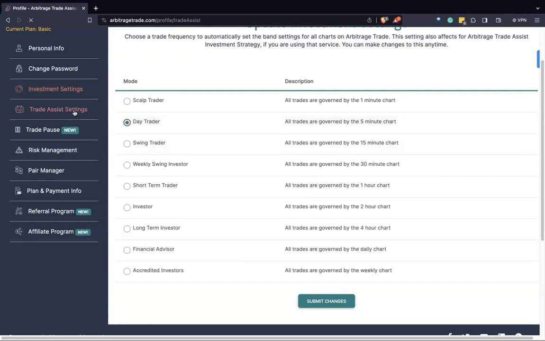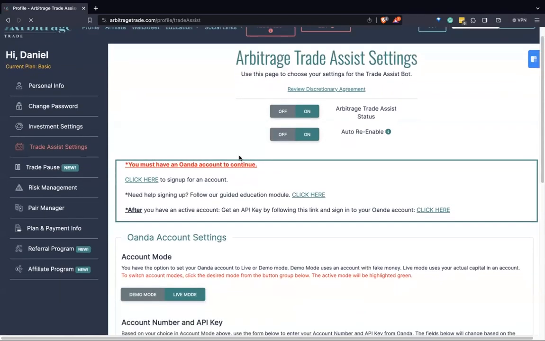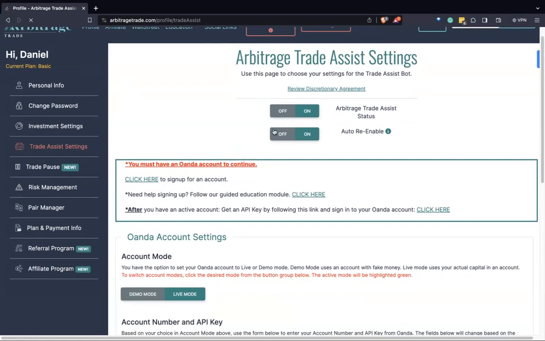Next, we have our trade assist settings. And this is how you make sure that you're fully connected to arbitrage. Here you have your trade assist status, which shows if the trade assist is connected to your Wanda account currently. This is important because sometimes Wanda loses connection. It's solely based on their API capabilities to our platform. And sometimes when the connection is lost, this would get turned off.